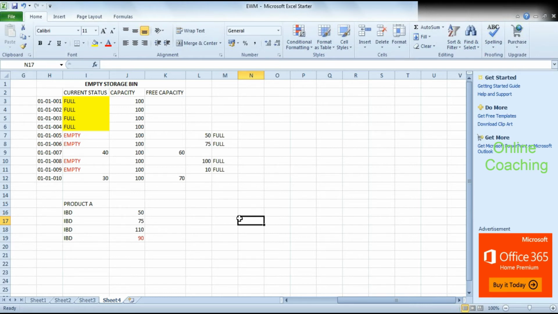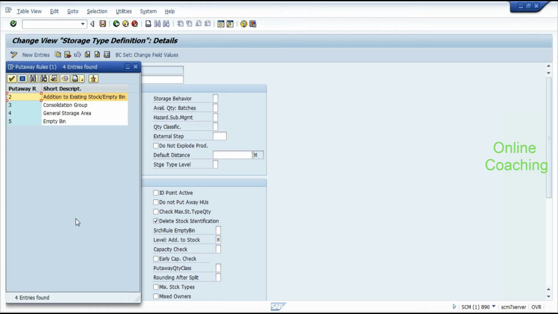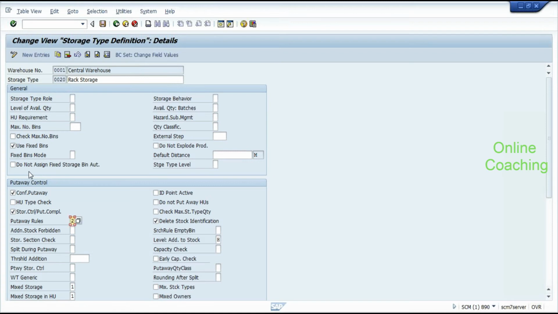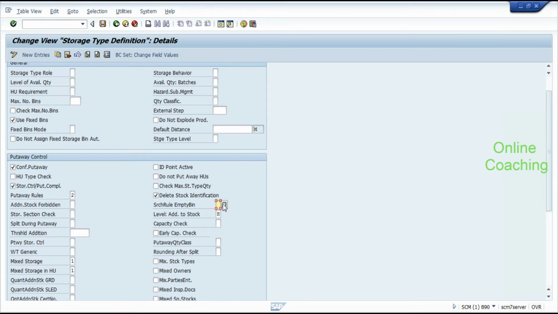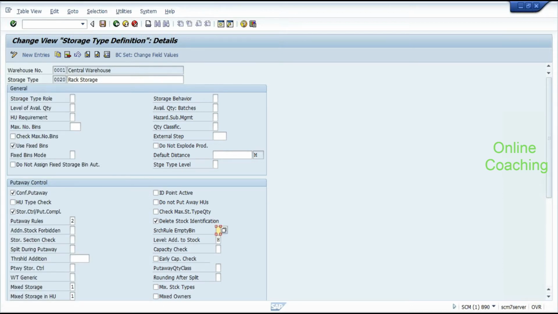in the storage type definition. Okay, this is the storage type definition. So here you'll say, first of all, you're going to be having your near fixed bin. That's something which is going to be your storage viewer would be standard. Okay. Then the next thing that you'll do is near to fixed bin. Okay. So this is the setting that you'll be placing.